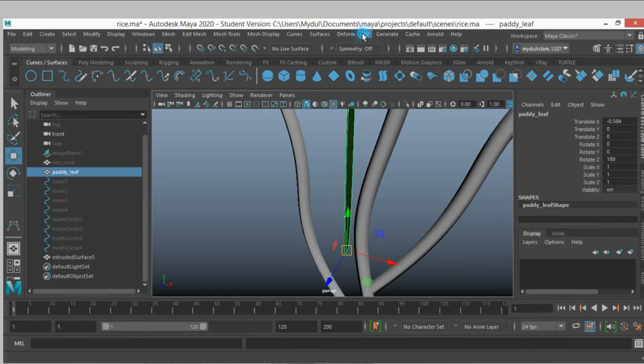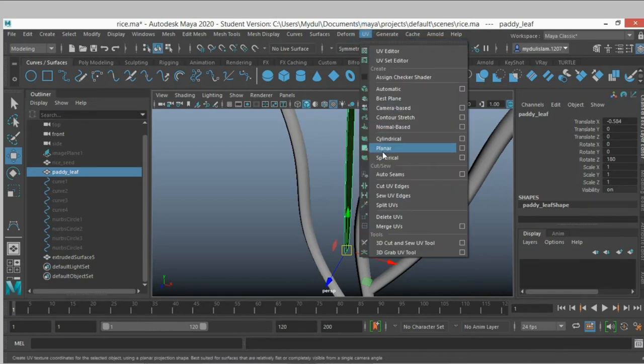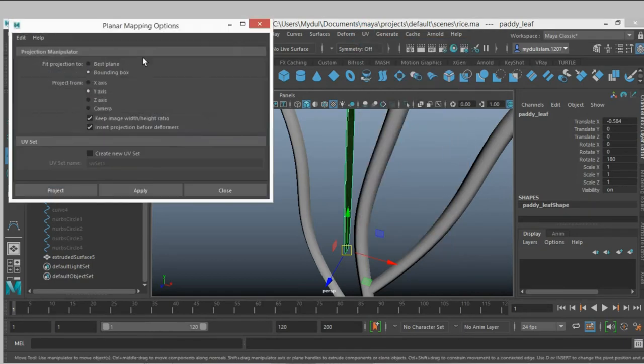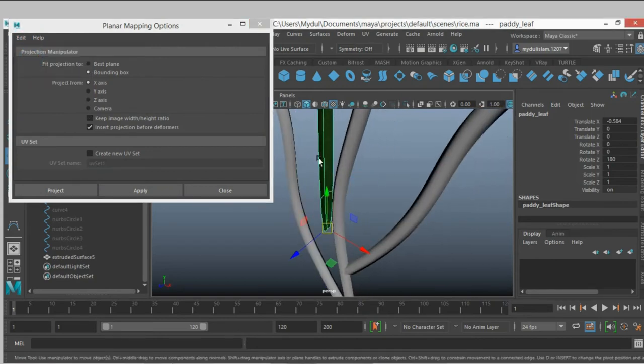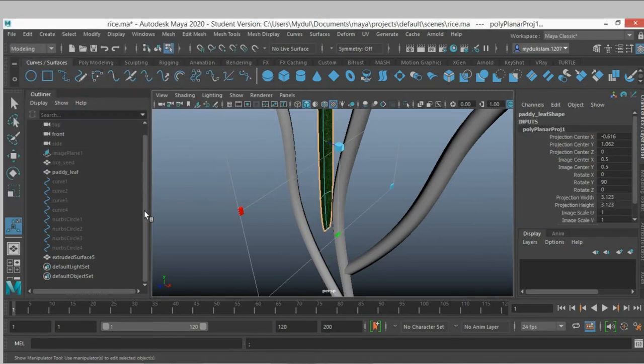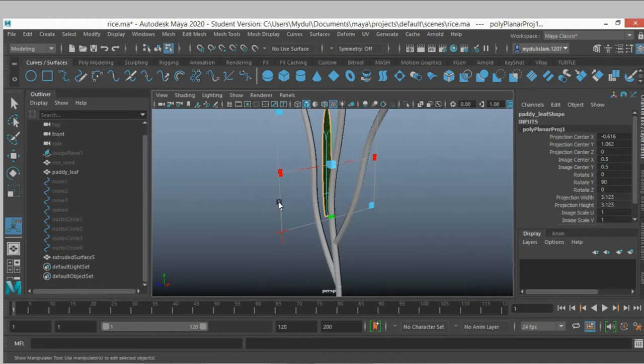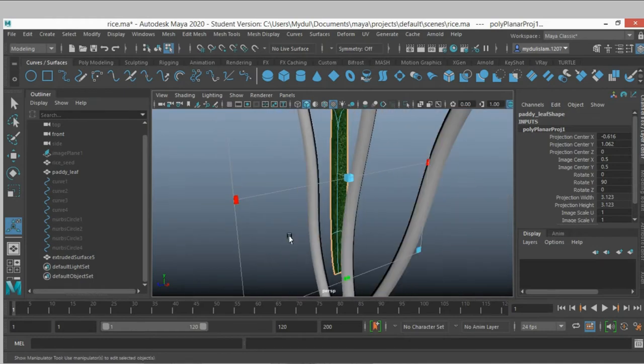Go to object selection mode, go to UV menu, open the planar option, reset the settings. See, the leaf faces along the x-axis. This is the x-axis. So project from, select x-axis, click on this box, keep image width and height ratio, click project. Now you can scale it as shown.